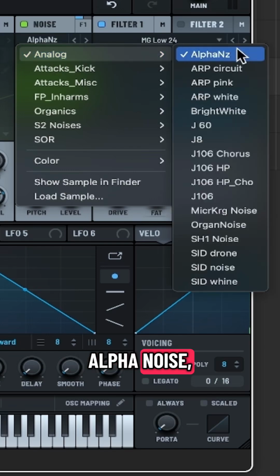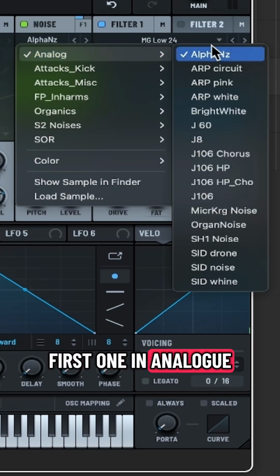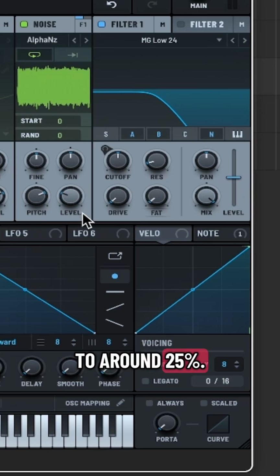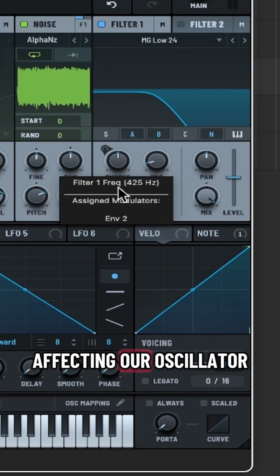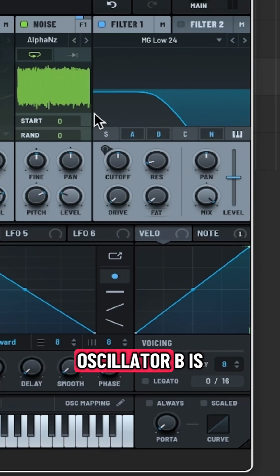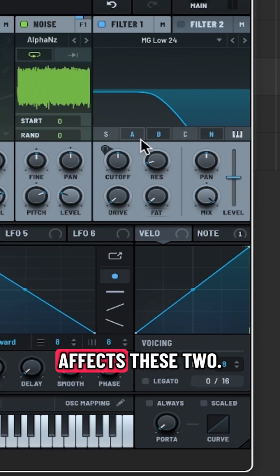So when using alpha noise, you can find this as the first one in analog, and you're going to set your level to around 25%. And then we're going to move on to filter 1. Filter 1 is affecting our oscillator A and our noise. Oscillator B is currently turned off. If you want to layer some of your wavetables, you can. Just make sure you turn your filter on so it affects these two.